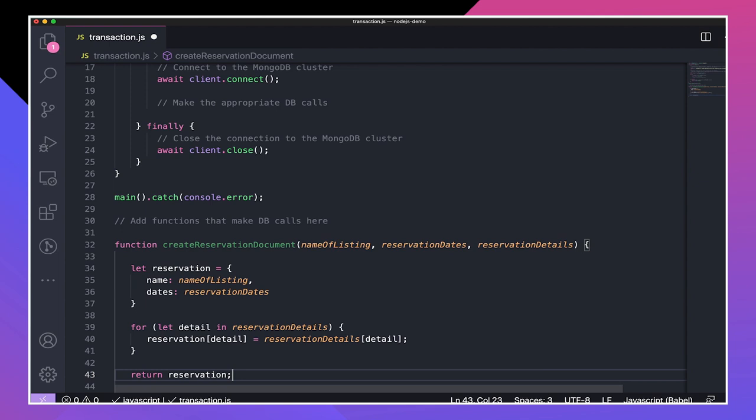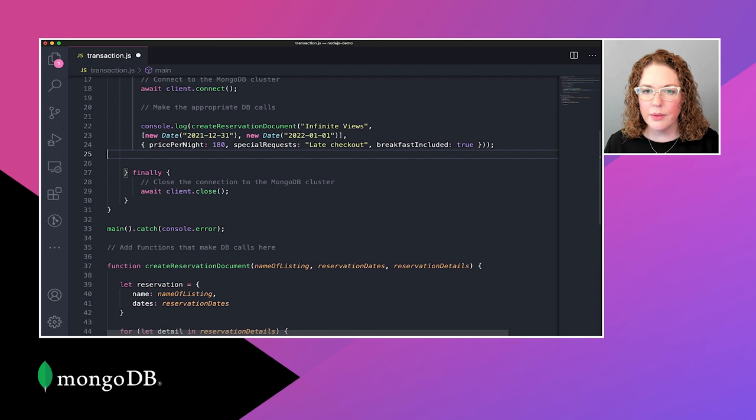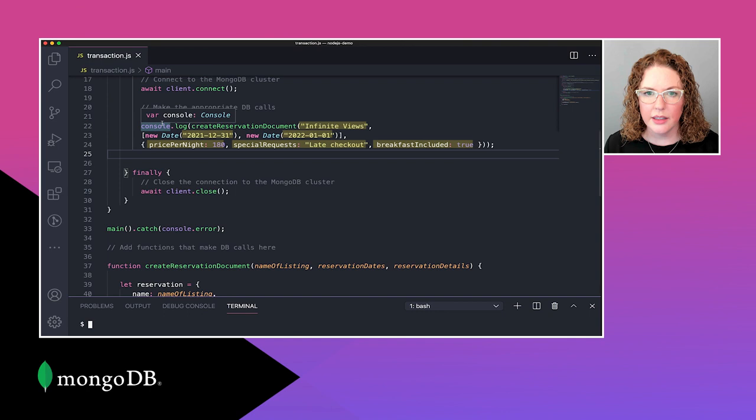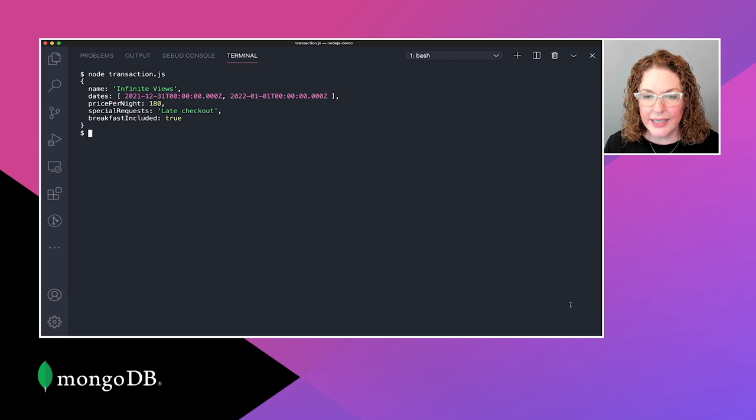So to give you an idea of what this function is doing, let me just show you an example. I'm going to go up to main and I'm just going to paste in a call to this function. So this is saying create a reservation document where the name of the listing is infinite views. The reservation will begin New Year's Eve and end on New Year's Day. And then several other details that are specific to the reservation. So the price per night's $180. For special requests, the guest has selected late checkout, and this reservation comes with breakfast included. So let me run this. And we can see the function is returning a nicely formatted document that represents this reservation.